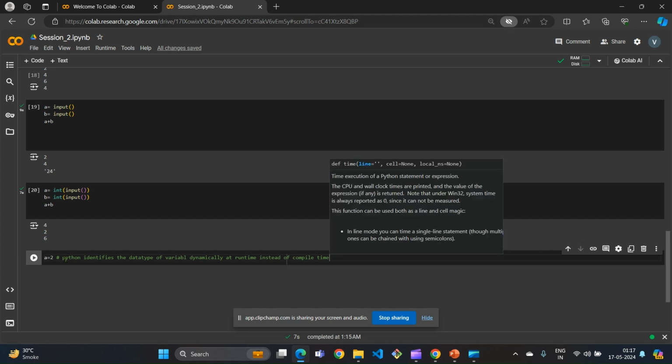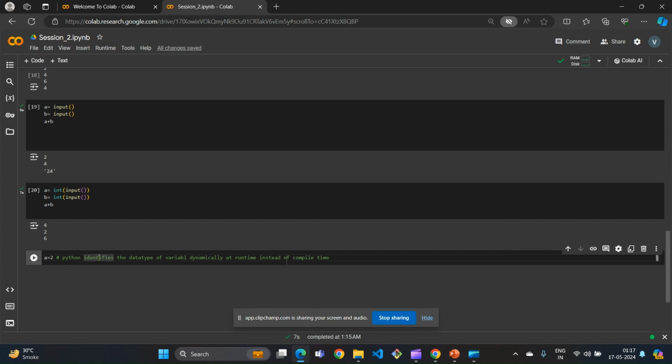In other languages, we have to mention the data type first, integer a, and then type a is equal to 2. Only then it understands that a is an integer. That is called static typing. So this is static typing against dynamic typing.